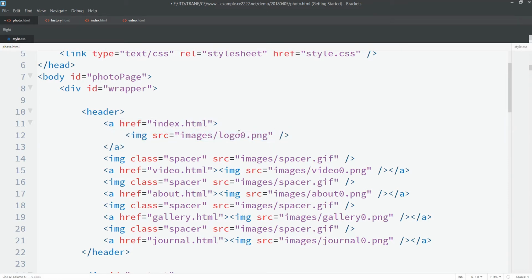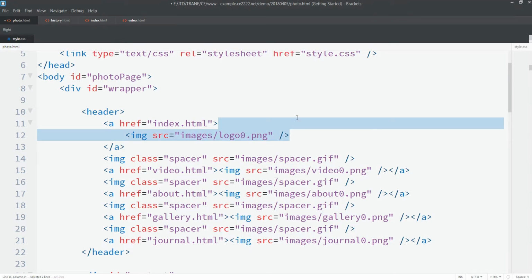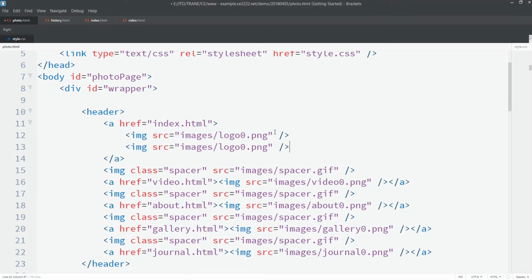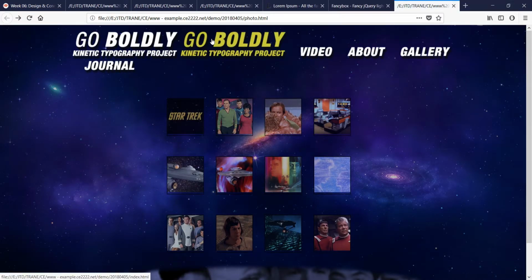So this image is right now linking to logo 0, which is the white version, logo 0.png. The yellow version is logo 1. First thing I'm going to do is put both image tags for logo 0 and logo 1 inside of this anchor tag. So inside this anchor tag I have 2 different image tags, one for logo 0, one for logo 1. Right now, if I take a look at this, I would see both logos just side by side, both within this anchor tag.